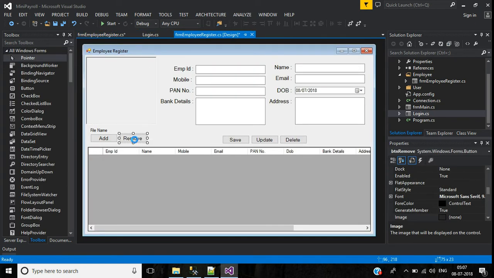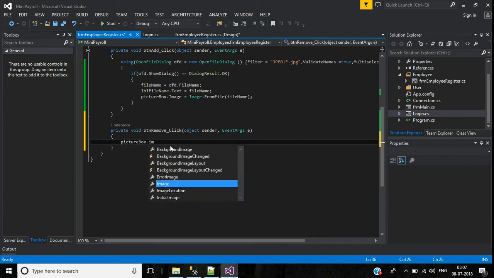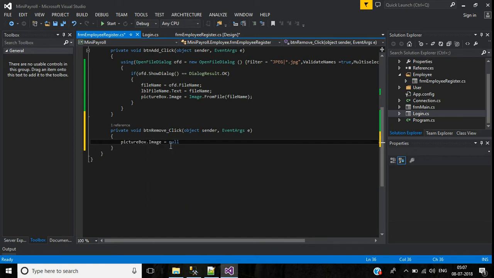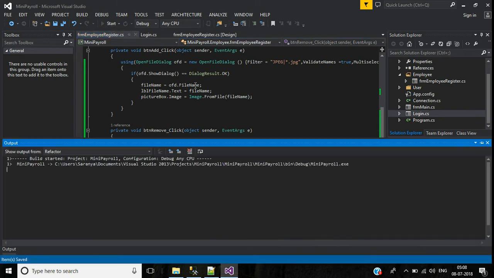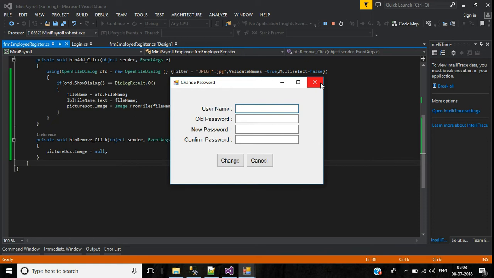Next we'll write code for this remove button. Picture box dot image will be null. Okay, let's check this. Start the application. Click login. Here, if I click change password screen will appear.